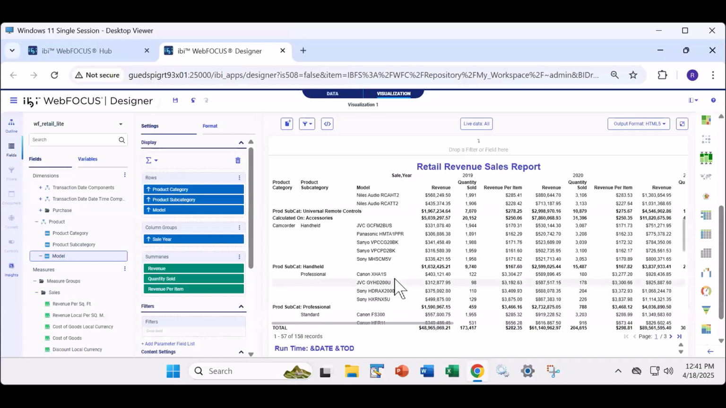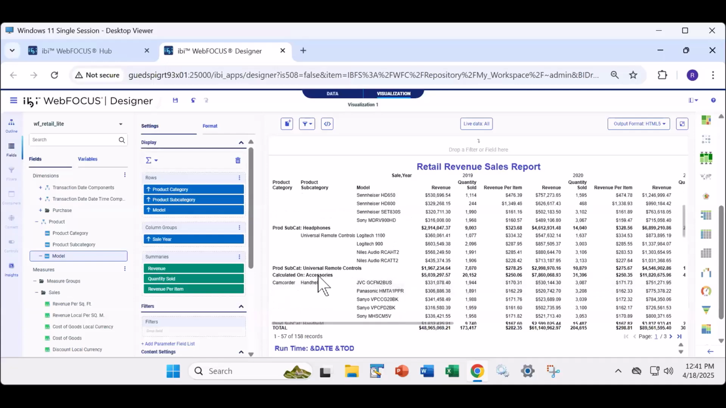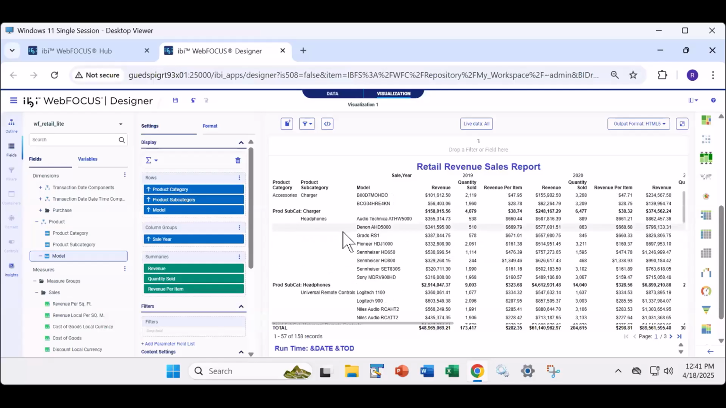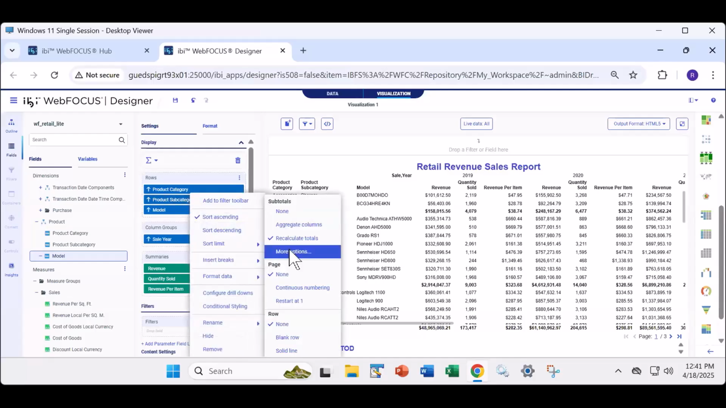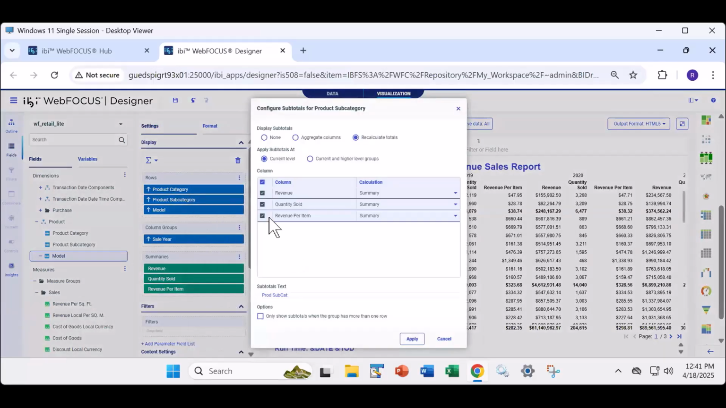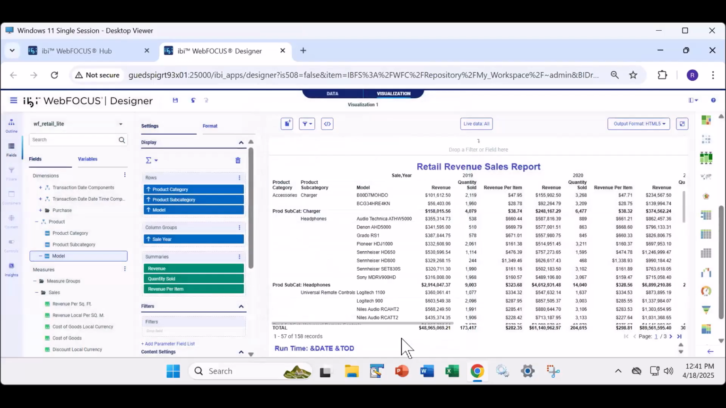Now, what if I wanted to go further? You can still see the break calculated on the product, but here is the breaks on product subcategory. Makes perfect sense. What if for product subcategory, I don't want to see the values of revenue and quantity sold? Well, I have the capability when I do the insert break and I go to the more options on product subcategory, you can see that's where I'm at. I'm going to uncheck revenue and quantity sold. You actually even have the ability to change the calculation. I just want revenue per item to be displayed. I'm going to apply that.